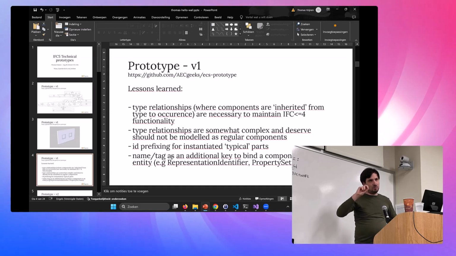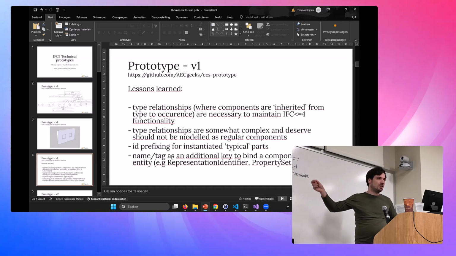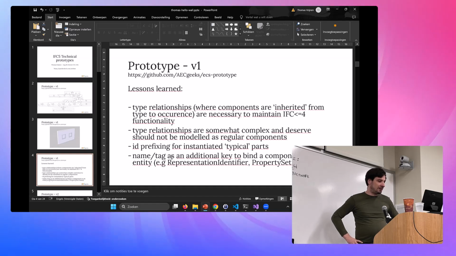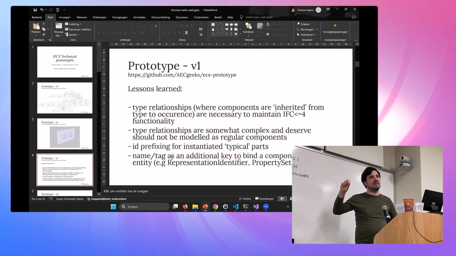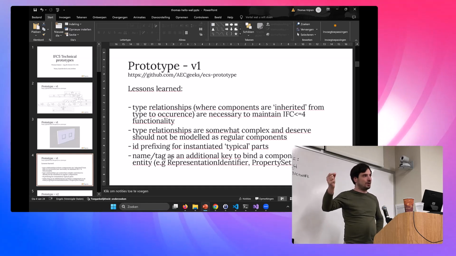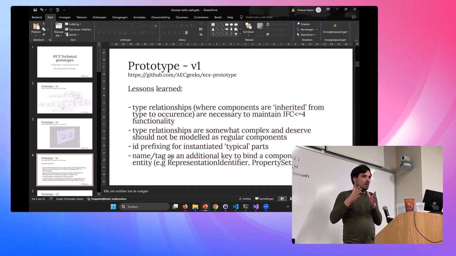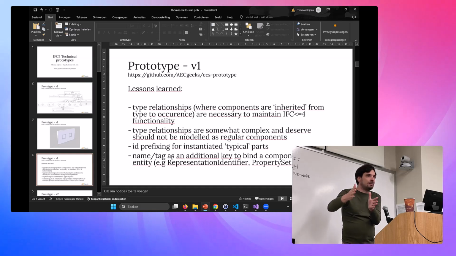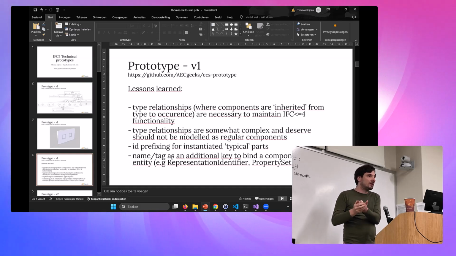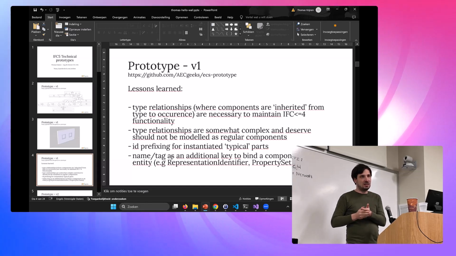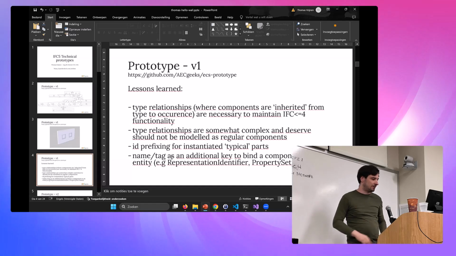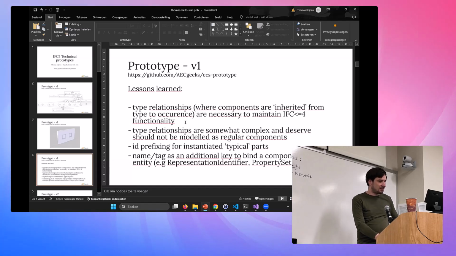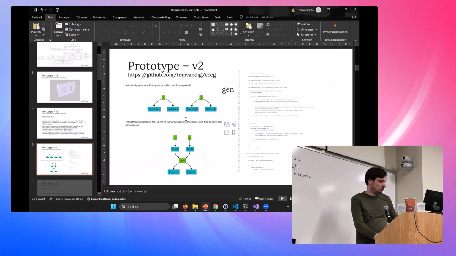And also that in addition to a pure entity component system, we probably need to have an additional identifier that serves as a key in binding a component to an entity. For example, not just that it is a representation, but is this the body representation or the axis? Is this the external property set, or is this some other property set? So these are things we saw here, and that will come back later.